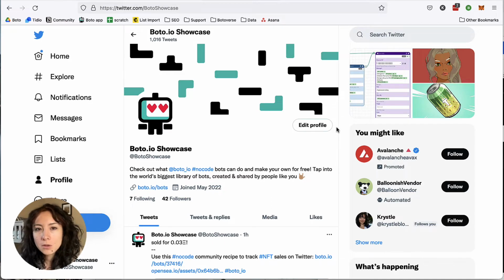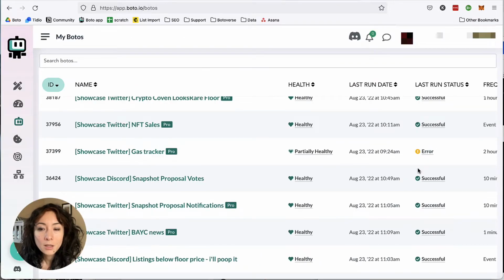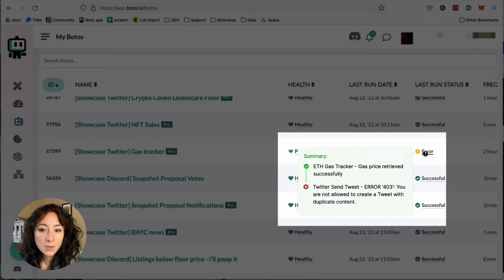Just wanted to show you a little trick for reducing errors when you're using the Twitter Pro block. So right now we're looking at the Boto.io showcase Twitter account. It just looks like a normal Twitter account, but I am running into some errors that you might see also. If you look at your own dashboard and you notice errors like this, it could be the same error I'm getting with duplicate content. It could look like another error. Odds are that changing your account and flagging it as an automated Twitter account will help reduce these errors. So let's go through how to do that.